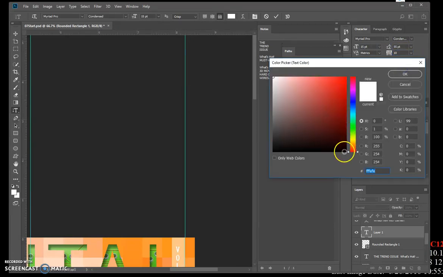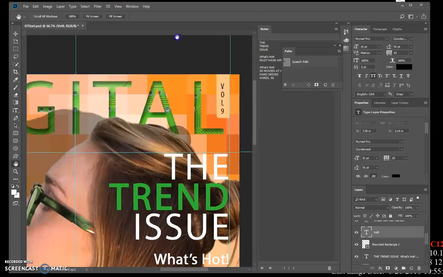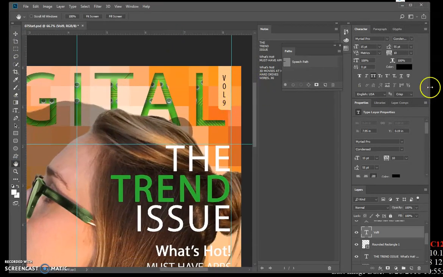Should it be all caps? Yes. And should it be bold? No. If you need to, you can use the move tool to center the text in the middle of the little rectangle. Okay. Now, save your work.